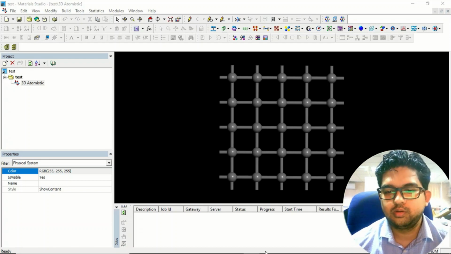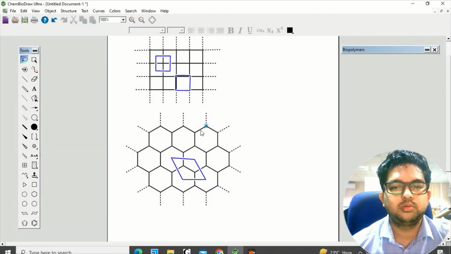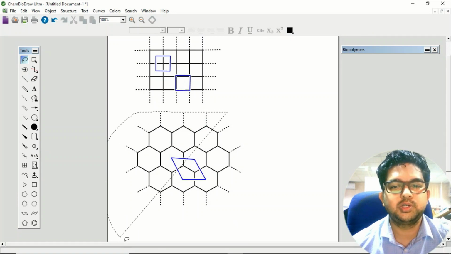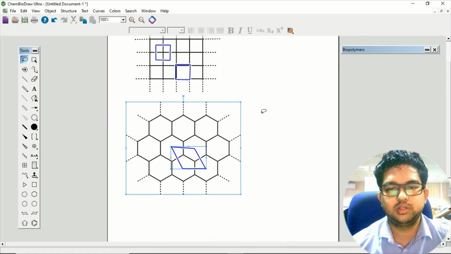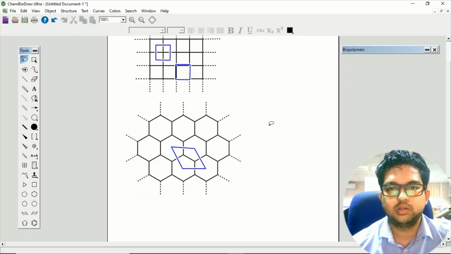So in the last video I asked you to design this nanosheet, right? This is the graphene nanosheet. I don't know how many of you were able to design this nanosheet. So today in this video we will start on how to design this nanosheet.